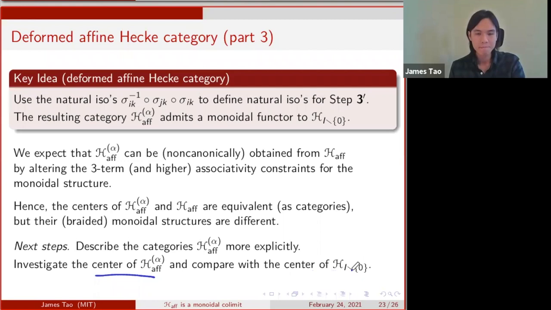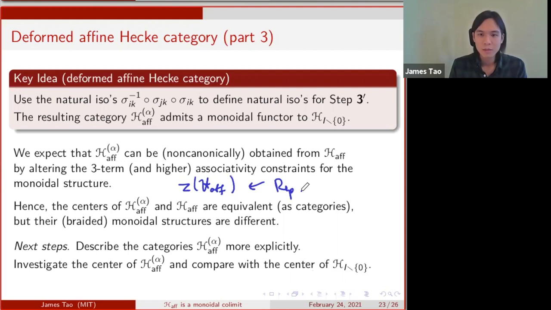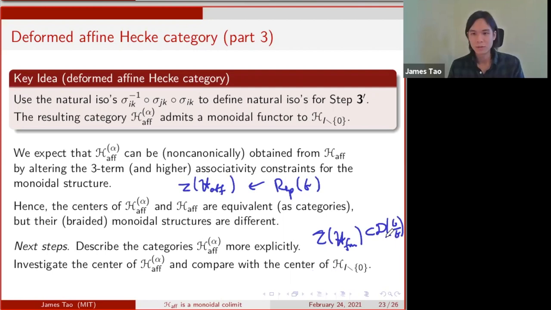I should say that these centers are interesting. The center of the affine Hecke category, at the very least from Gaitsgory's central sheaves, admits a map from the category of representations of the reductive group in question. The center of the finite Hecke category is some kind of subcategory of G-adjoint equivariant D-modules on G. So this is something like unipotent character sheaves.